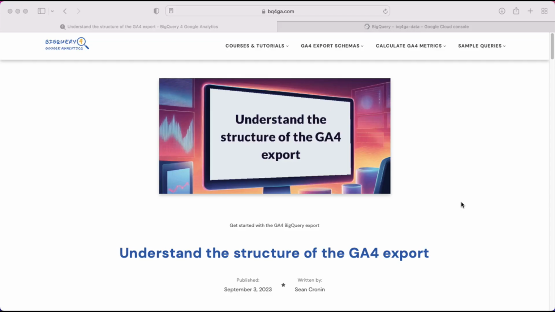Hello and welcome. In this video, we are going to be looking at how the data is structured within the GA4 BigQuery export. Understanding how the data is structured will really help you out further down the line as you start to explore and build out your own queries.